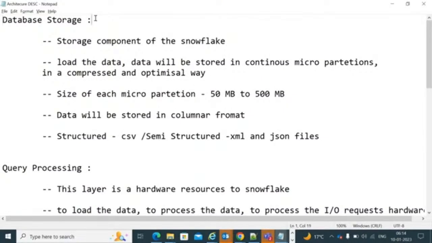So what will this database storage layer do? This is one of the components of Snowflake. We have a storage component and a compute component. This is the storage component of Snowflake. Whenever you load data into Snowflake, automatically the data will be stored in continuous micro partitions.